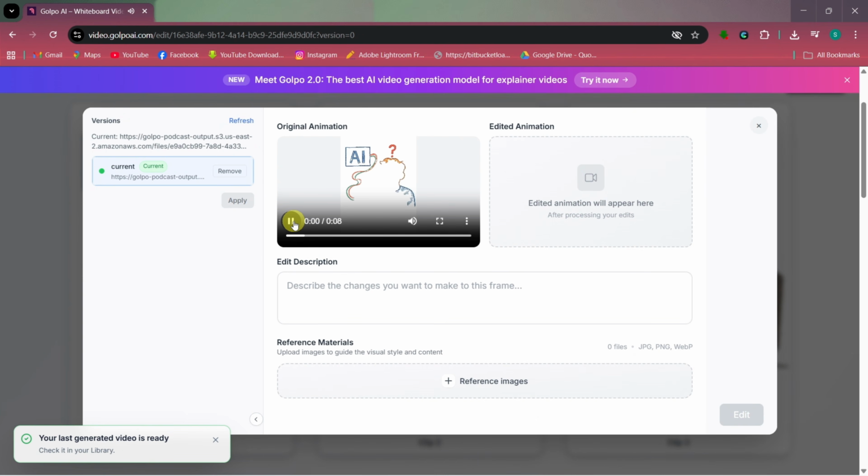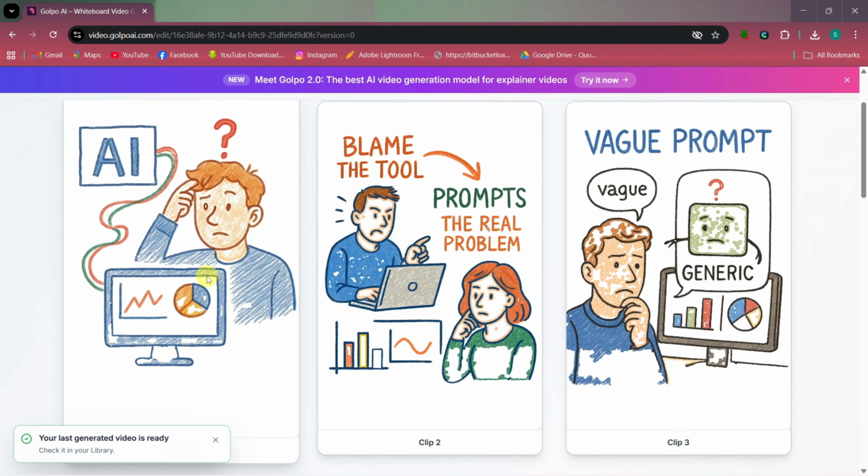If you want to make changes, simply describe what you want to adjust. You can also upload reference materials, such as images, to make your instructions more specific. Once your prompt and reference material are ready, click on Edit, and the updated clip will be generated. You can then replace the old clip with the new one. This makes the editing process very flexible and simple. You can refine your video scene by scene without recreating the entire project.